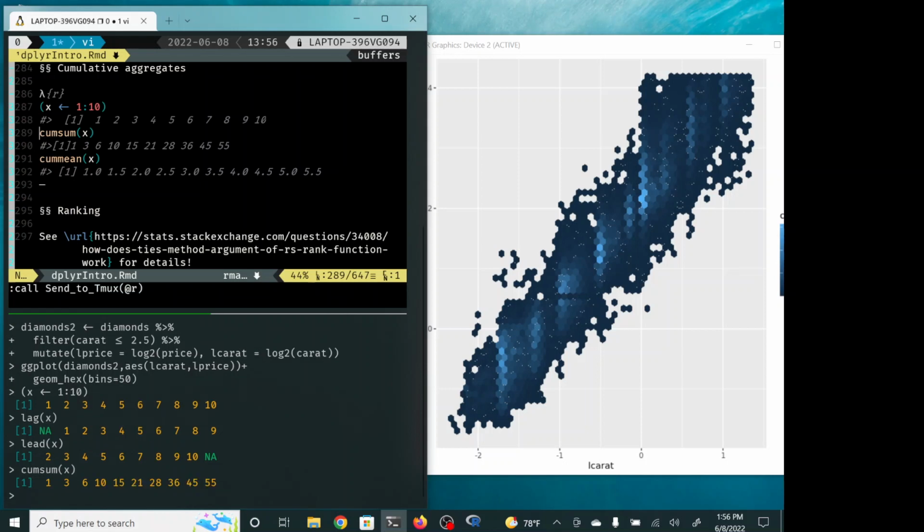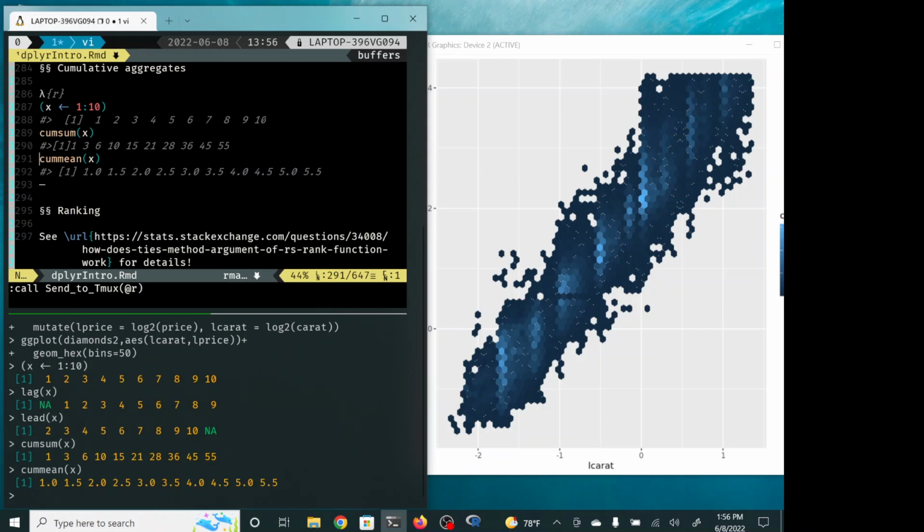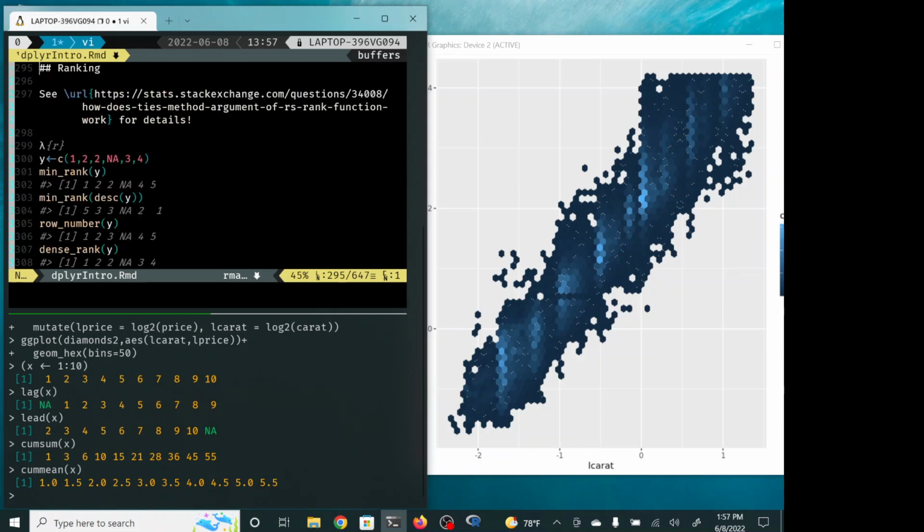We can take a cumulative sum, so that's just going to add 1 plus 2 to get the second entry, and then 1 plus 2 plus 3 to get the third entry, and so on. And we can do the cumulative mean also. So these are useful for time series again, and in particular time series that aggregate over time.